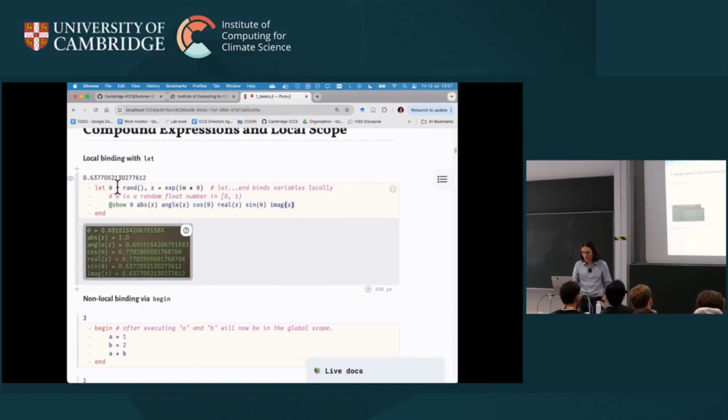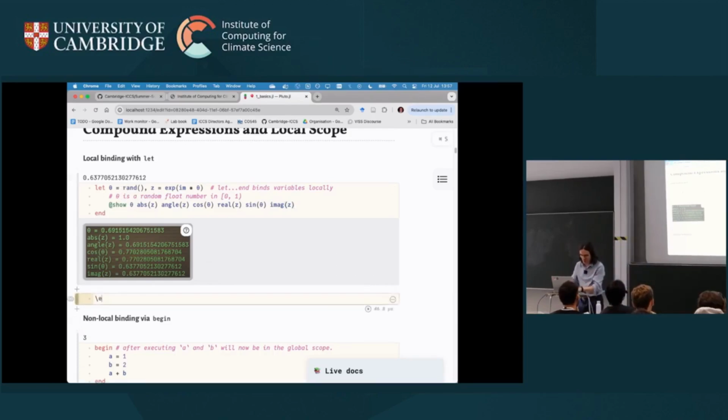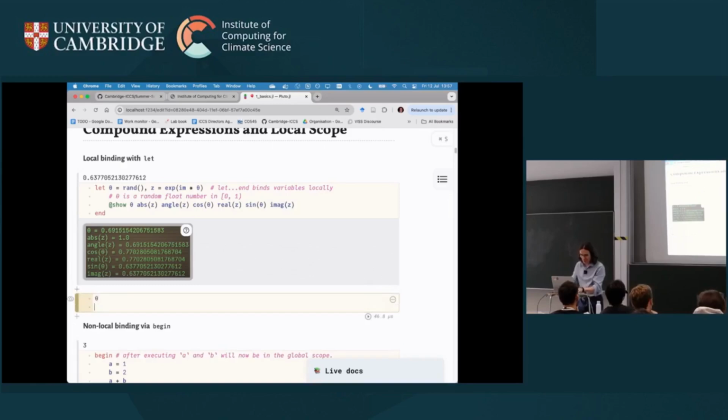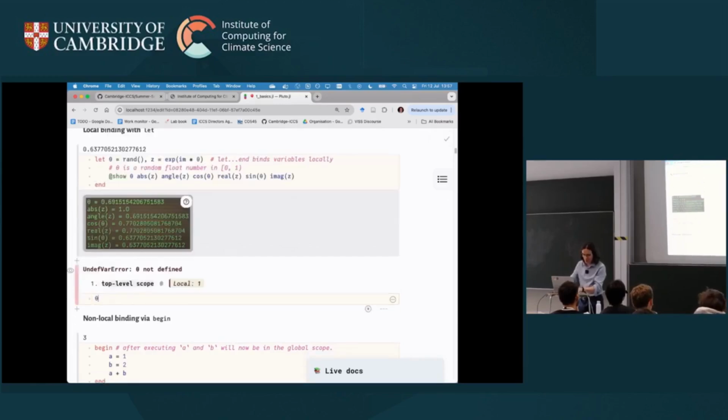Now, the theta and this z belong to the scope of this let end block. So theta doesn't exist outside of this thing. If I type theta down here and shift enter to evaluate it, it says theta is not defined. So it only exists within that block. It's only accessible to the expression down here.